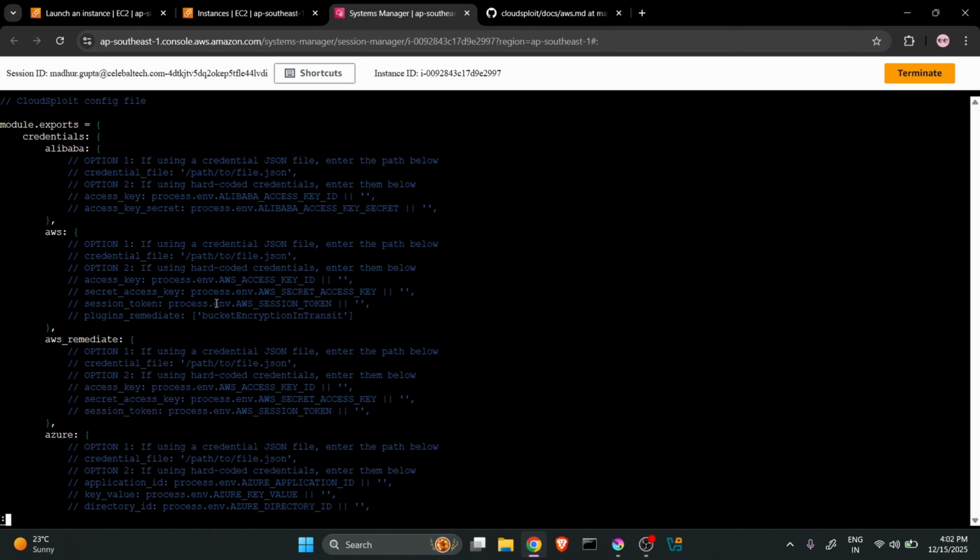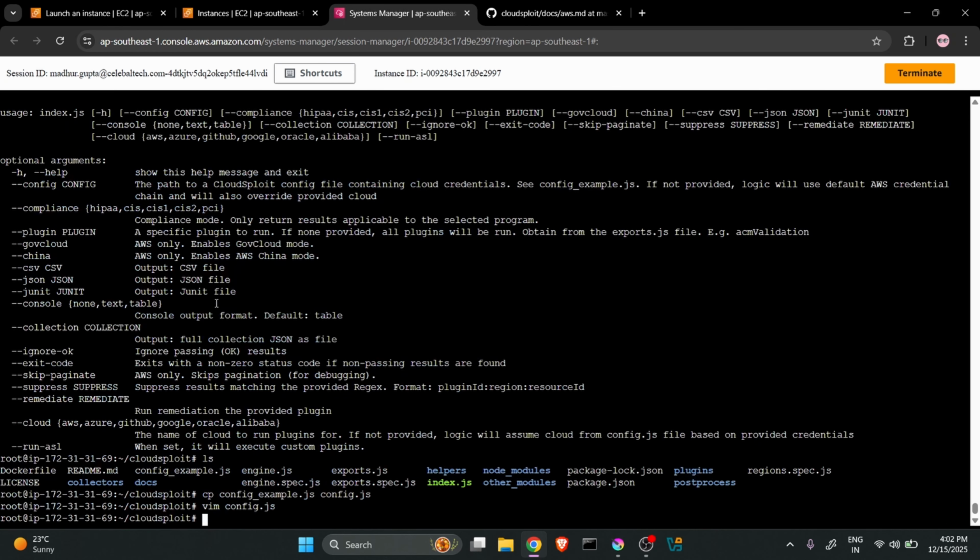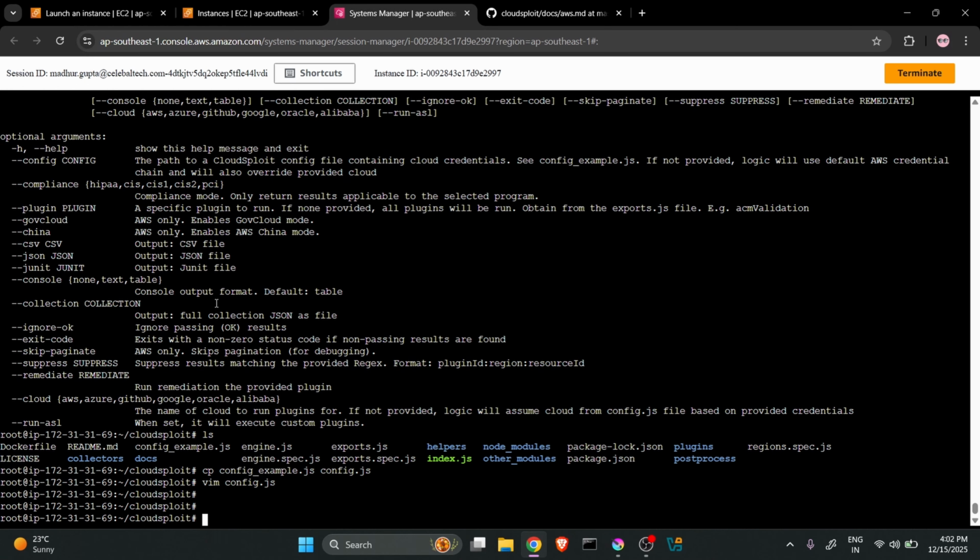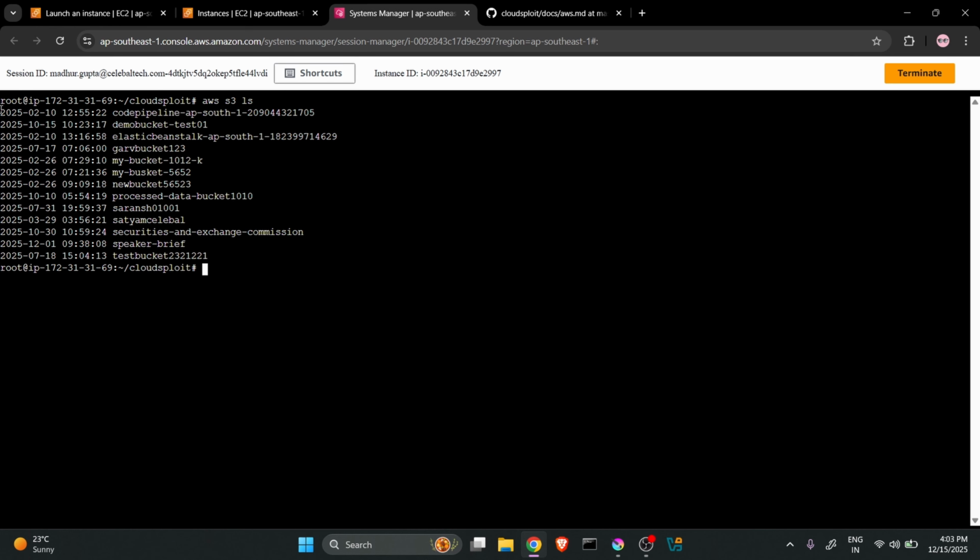I'm closing this file from here, and we will verify whether we have the correct permissions in AWS or not. We can run aws s3 ls to list all the S3 buckets in this account. So these are the S3 buckets created. It means whatever permissions we have associated with the IAM role are working fine.